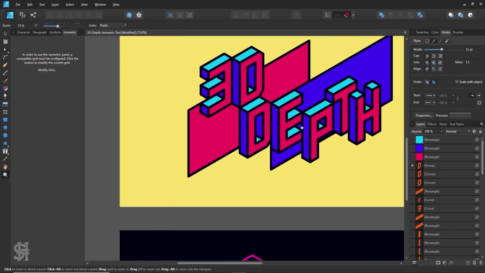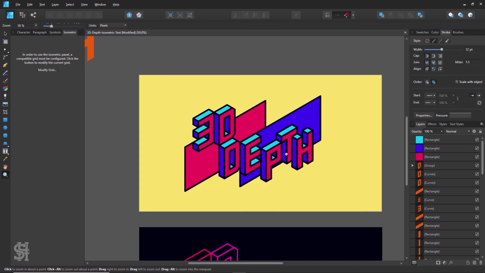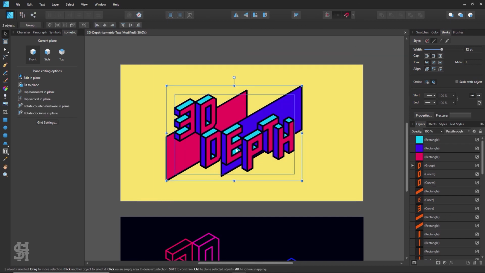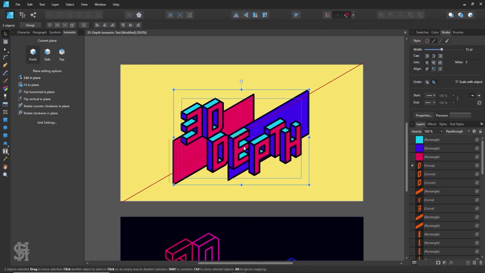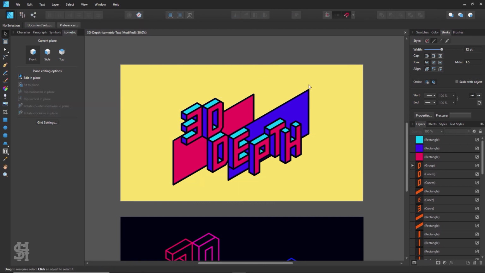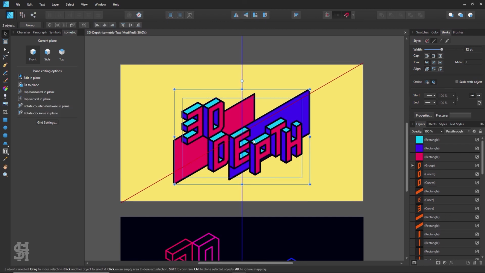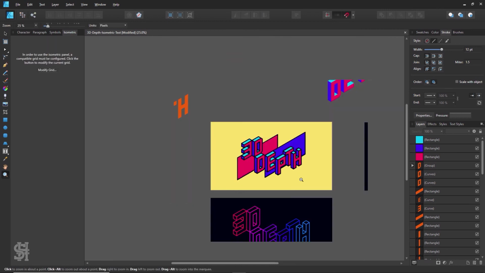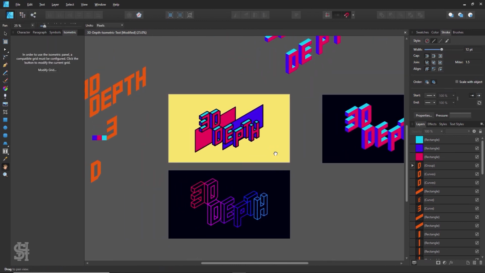So therefore it's necessary. Okay, 3D depth. All right, I think we're done. That looks pretty good. Is it centered? No. Is it centered now? Maybe. Bring it up. And cool beans. All right, I like that. So that's pretty much it.